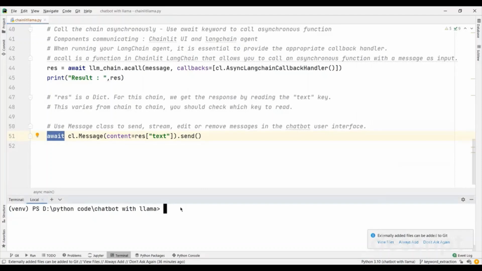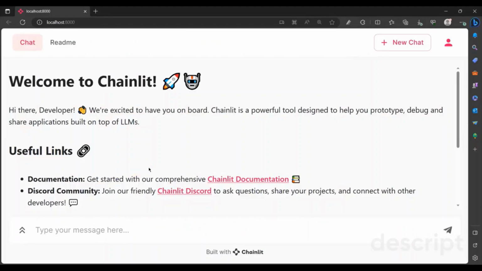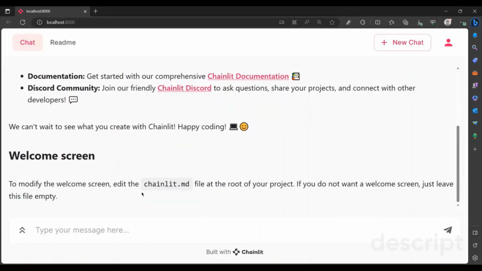Now let's run this function, for which we use chainlit run. The name of the Python code is chainlit-llama.py. And every time I make changes in the code, if I want the user interface to reload, I use hyphen w. So now my app is available at the localhost. In localhost, we get a Chainlit welcome screen, which can be changed by editing chainlit.md, which is at the root of the project.